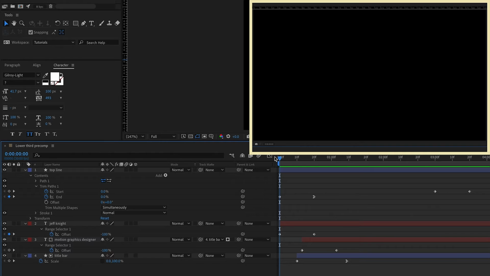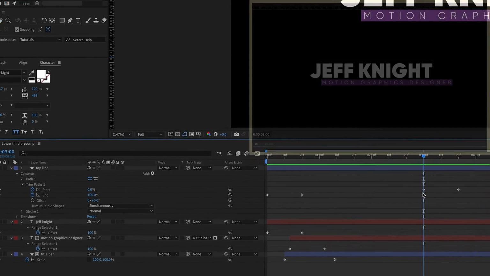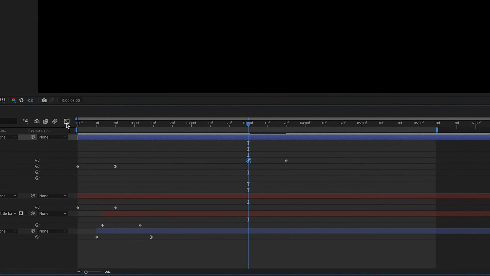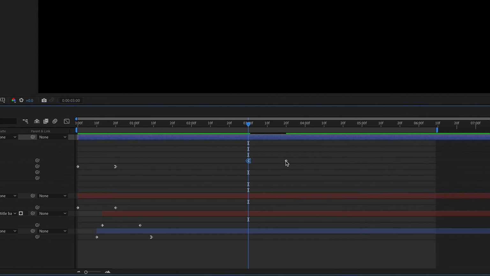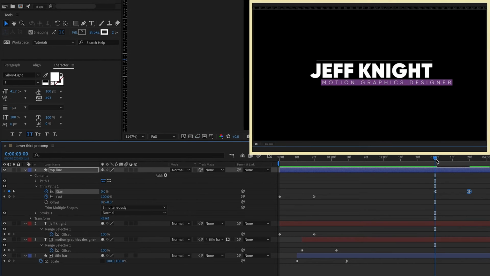And the reason why I wanted to animate off with start is because if we watch it, it animates from left to right, and I want to animate off from left to right. So now let's right click onto this keyframe, keyframe assistant, easy ease out, and we're going to kind of give it a little bit of slowness at the beginning of the second keyframe and just easy ease in. This is personal preference. You can set these keyframes any way you'd like. I think this is a pretty good speed like this.